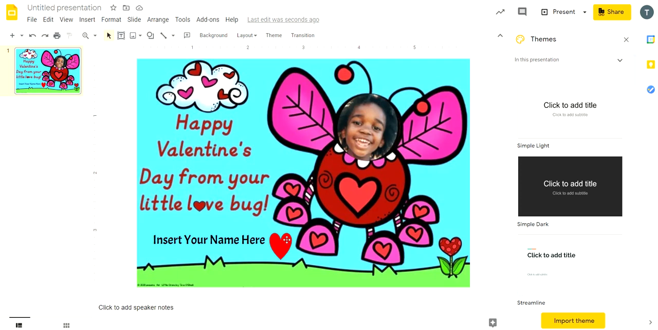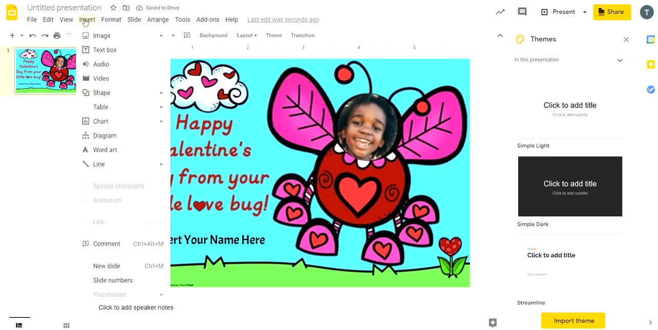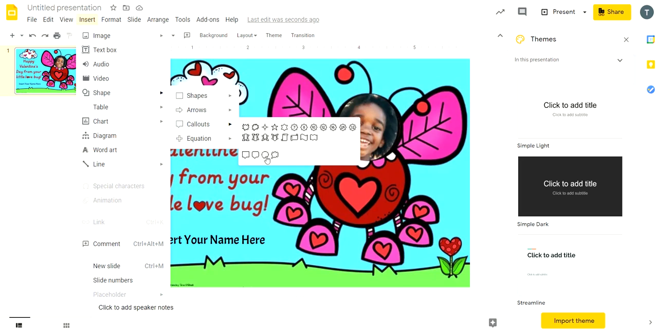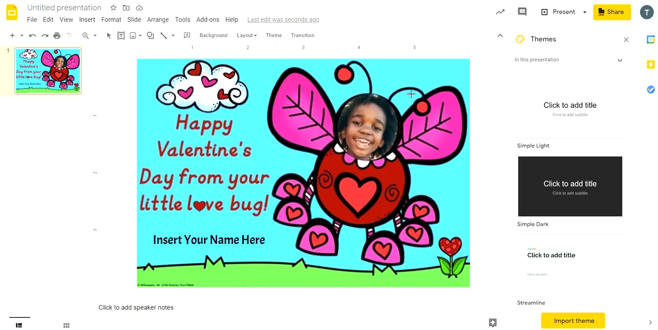Another fun thing that we like to do is callouts. So you go to insert shape and you scroll down to callouts, and they're down here along the bottom, and they can pick which shape they like. And what they are is it will make it look like they are saying something to the card recipient.